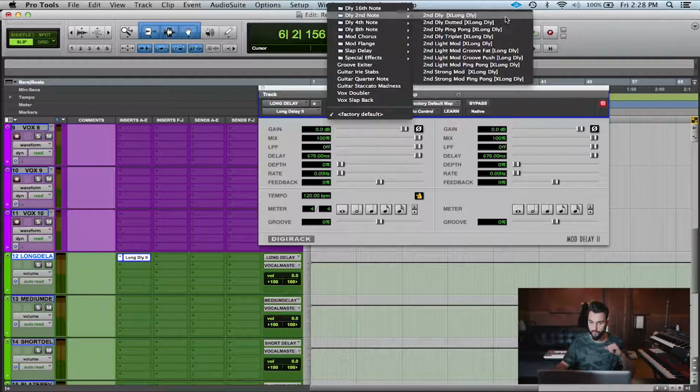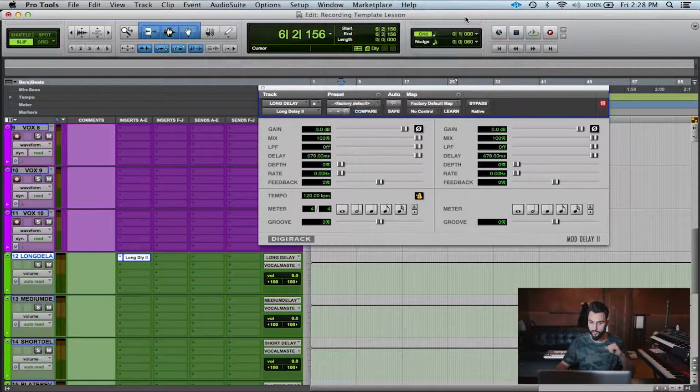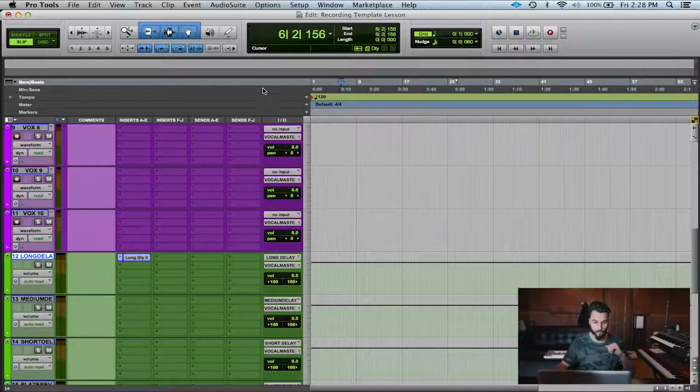Delay second note. Let's just stick with the classic. Okay, so I'll put this on. And right now we should be getting a half note delay here. It also has the note meter here, so you can manually select it if you want, but I know that this is going to be cool.